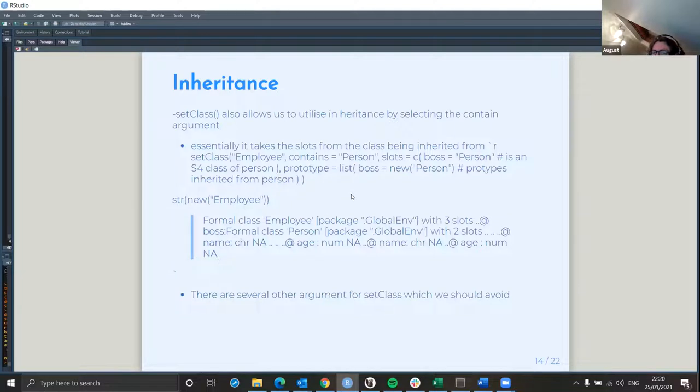And within that, we can also add the slot boss, and the boss will also have person as its type, which means that it then builds up a list on top of itself. If you look in the book, it makes more sense, which unfortunately is missing here. But basically it's inheriting everything from person. So where you slot it in, whether that be in prototypes or in the slot list, that's where it inherits from.